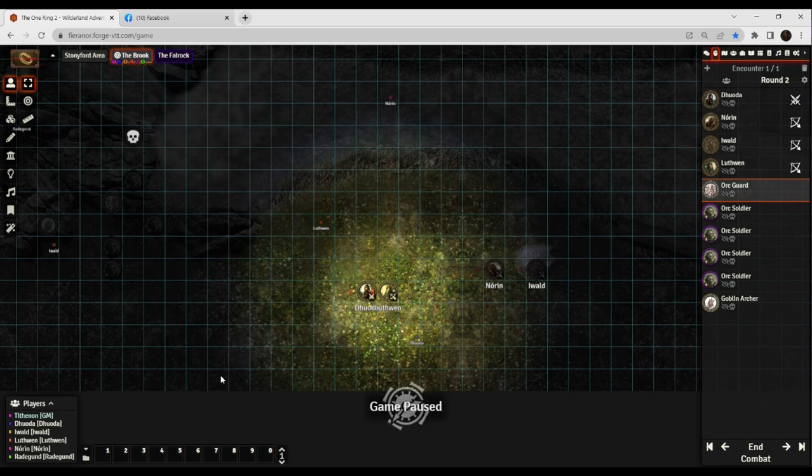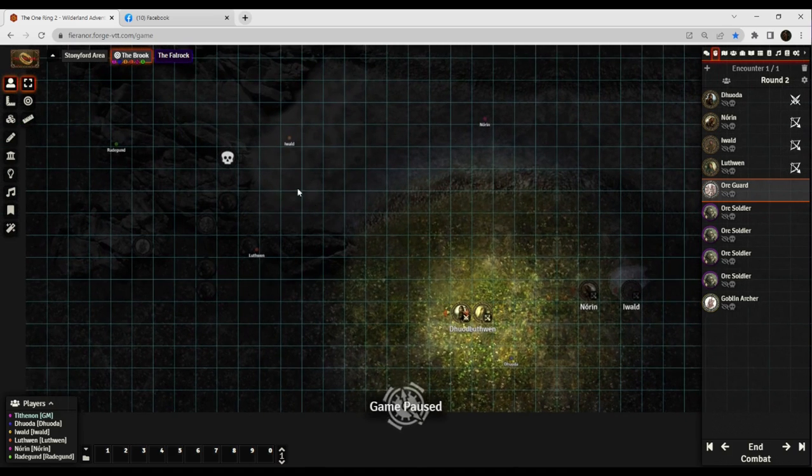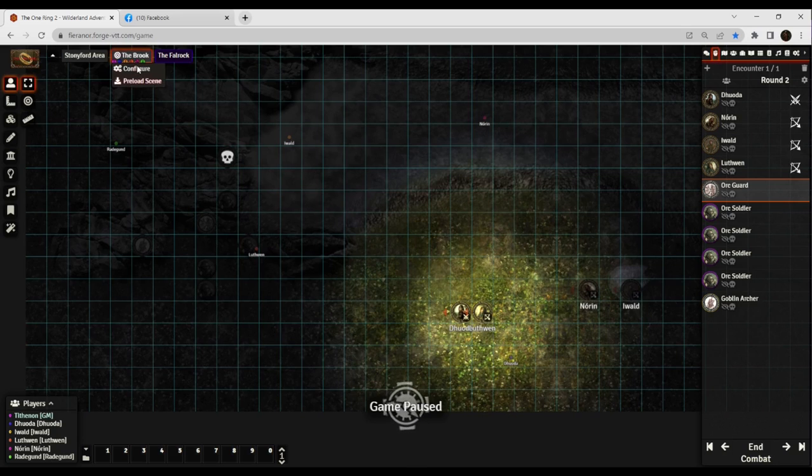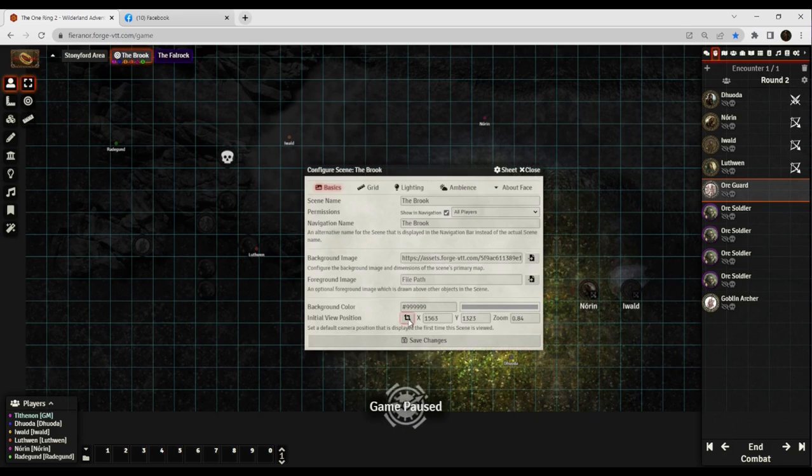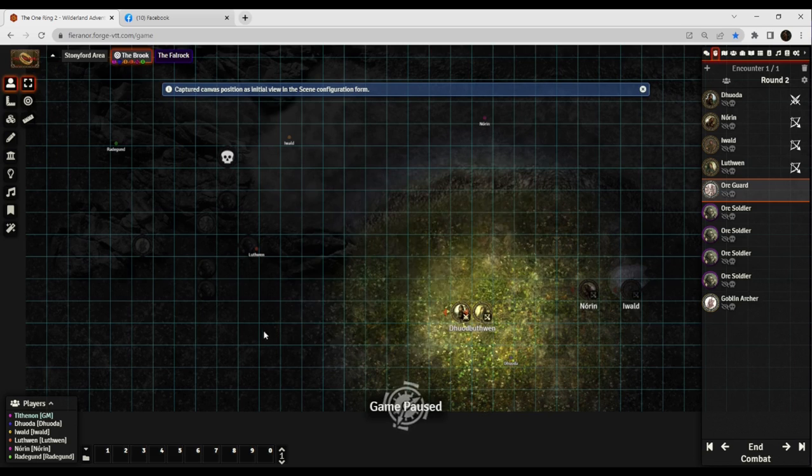Okay, so Luthwin, what do you remember? I killed one of the goblin archers. Oh, first shot. Then I nearly took out an orc soldier. Okay, so let's see. You guys are right there. Let's go ahead and center this up like so.